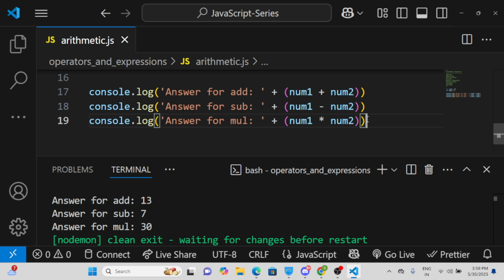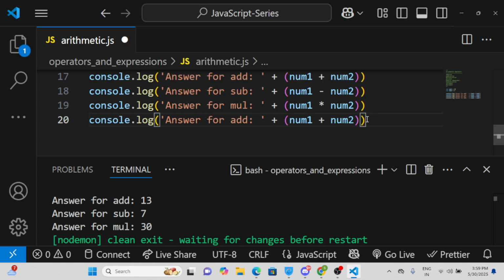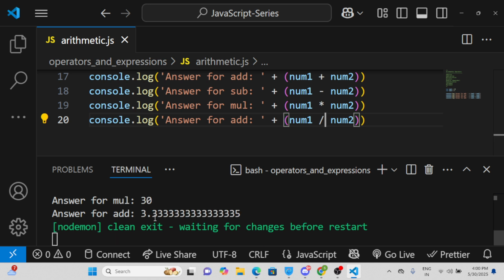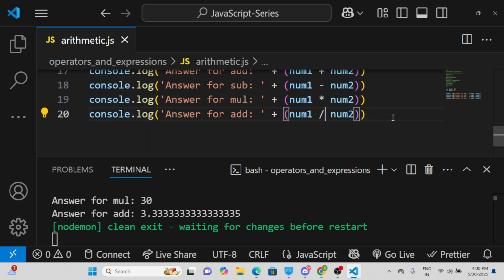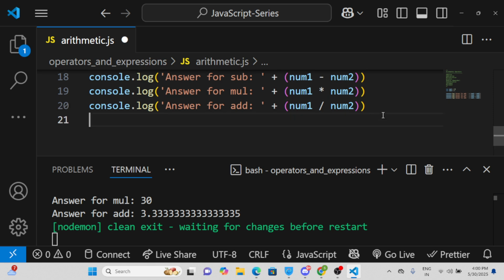Again, let us see the next operator, which is the division operator, and this is a forward slash. So let us save this, and we can see 3.333, because if you divide 10 by 3, you have 3.3. So these are the 4 basics, but in totality we have 8. So let us dive into seeing the rest of the other operators.